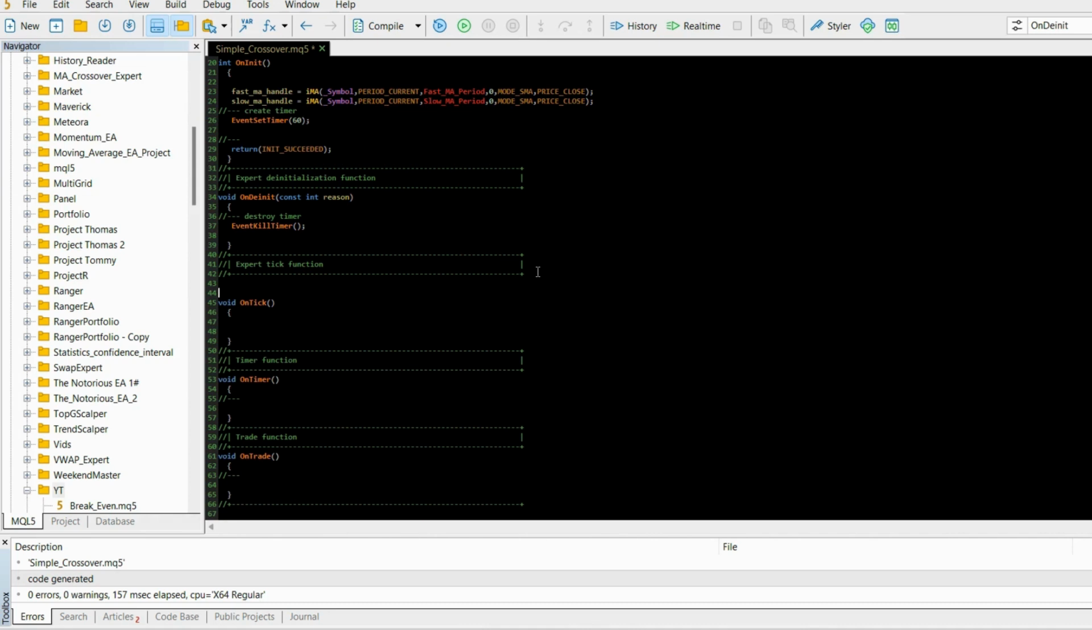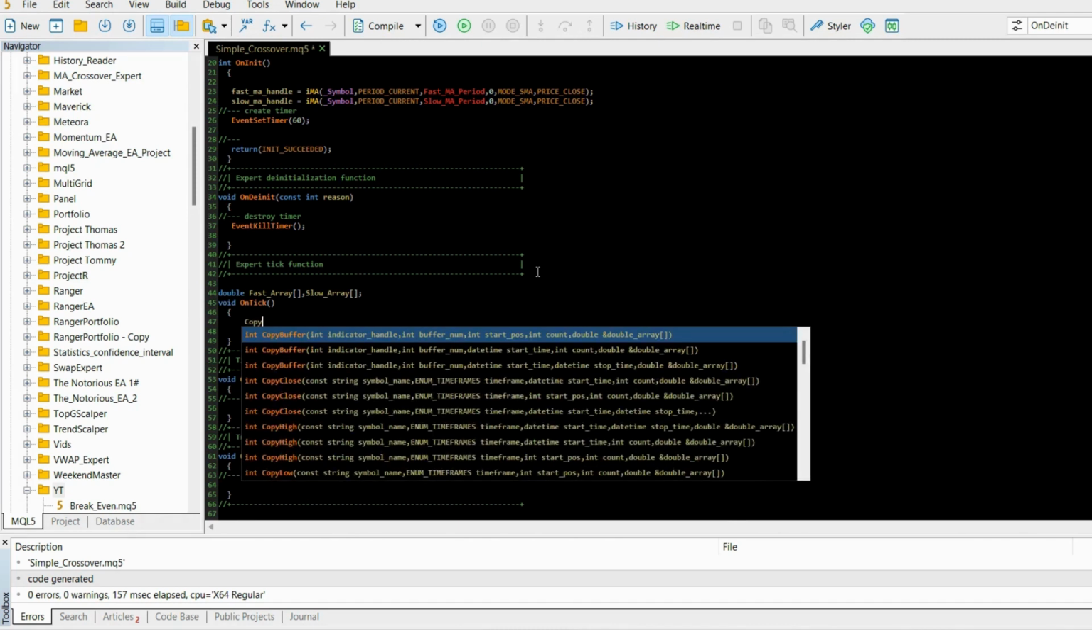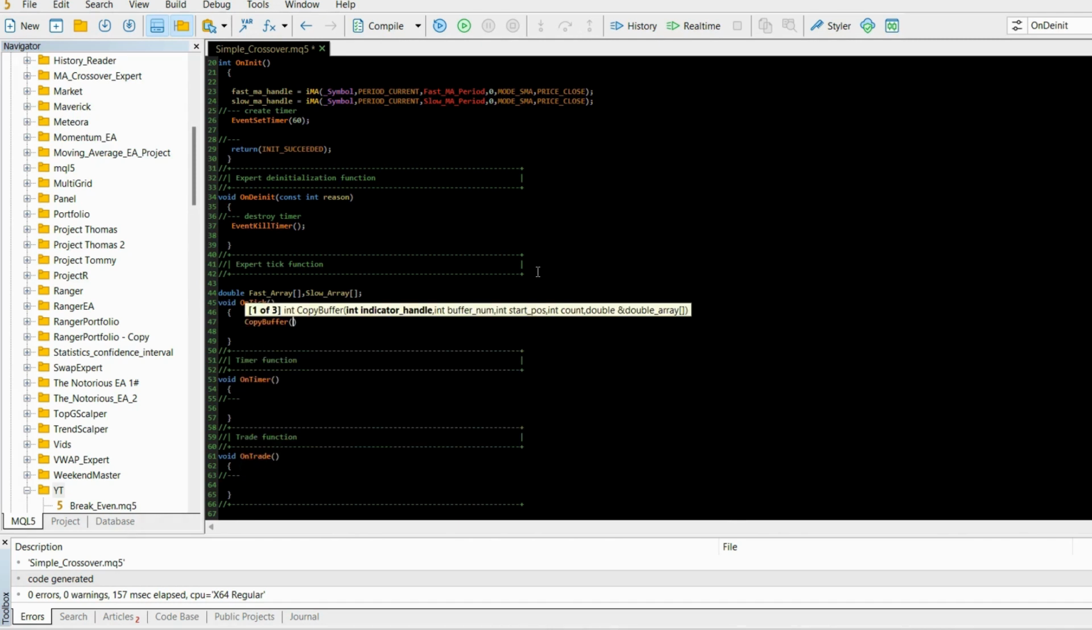Right outside of the onTick function scope, let's create two double arrays. These arrays will be like containers for our moving average values. So this is what we will store the moving average values in. So fast array and also slow array. Let's leave it like this, and then in the onTick function we have to call the CopyBuffer function.